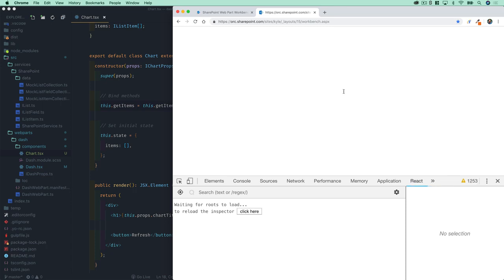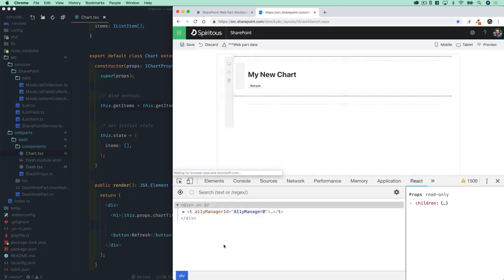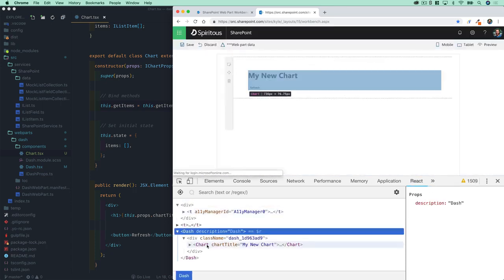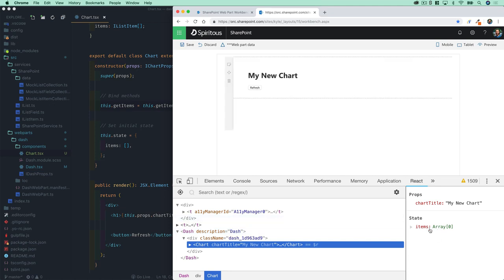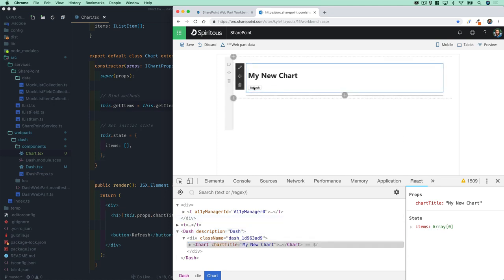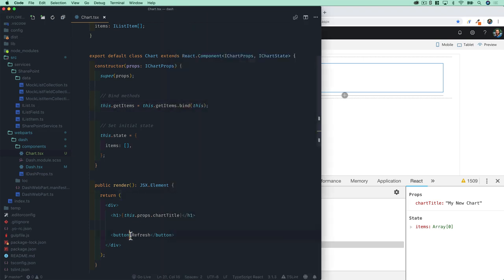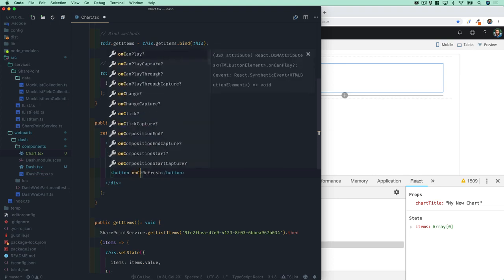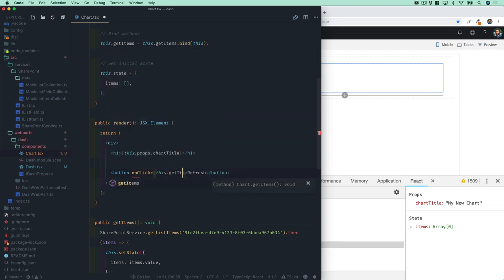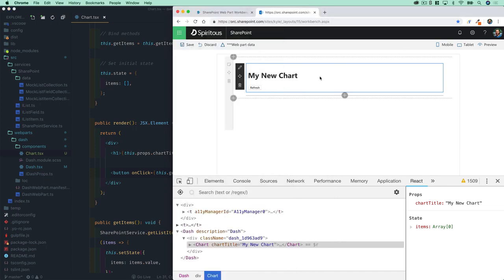We'll give that a refresh. In our React Dev Tools, let's select our dash and then our chart web part. You can see it has empty state. But whenever we click on the refresh button, nothing happens, because I forgot to bind the button on click. So let's do that really quick. We'll set on click equals this.getItems. You need to actually do something when the button is clicked. So let's try that again.